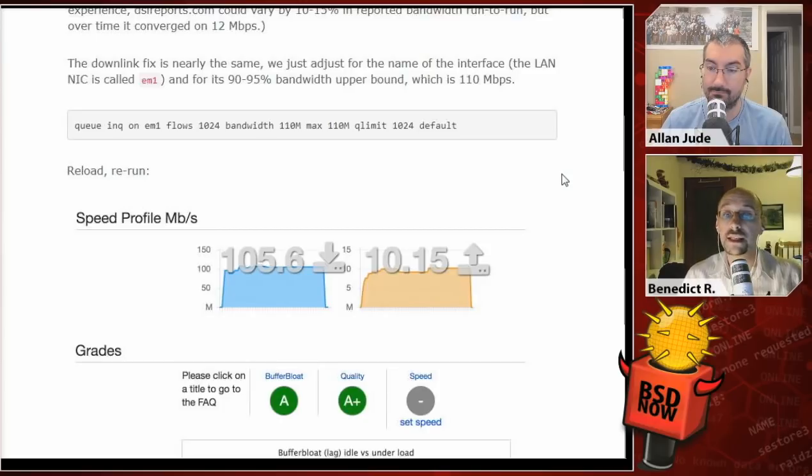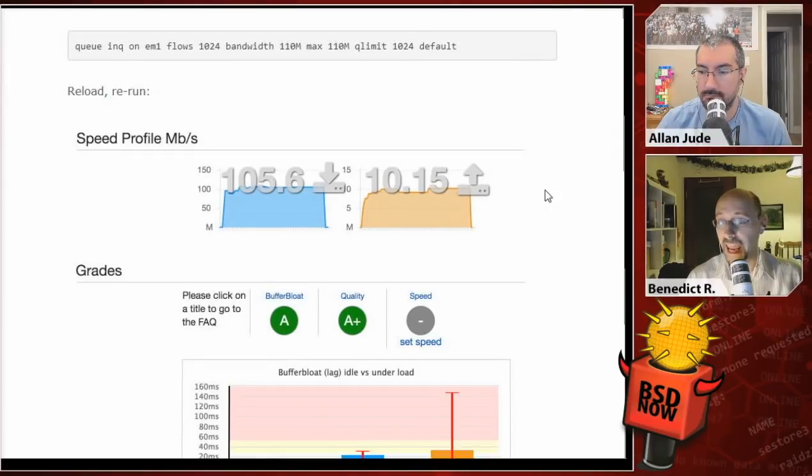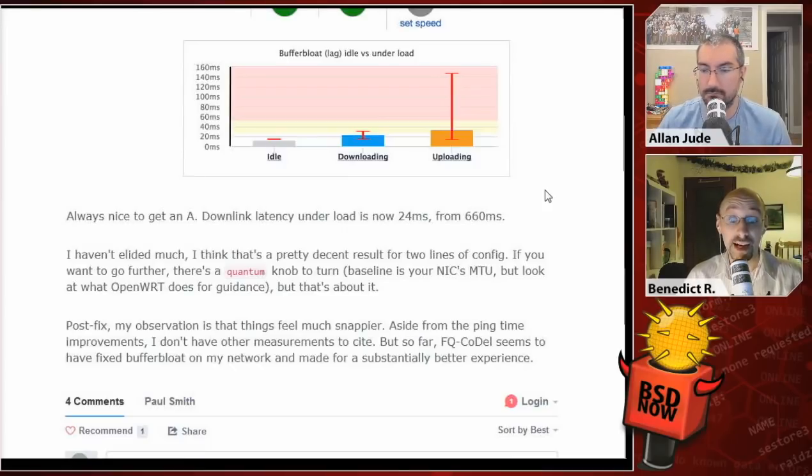The downlink fix is nearly the same. We just adjust for the name of the interface, which is the local area network NIC, called em1 in this case. And for its 90 to 95% bandwidth upper bound, which is 110 megabits per second. And you reload again after making that change and see what the speed test now tells you. Oh, here we go. Bufferbloat now got a solid A for good, not affected, not too much. Quality is still A+, and always nice to get an A. Download latency under load is now 24 milliseconds from 660 milliseconds.